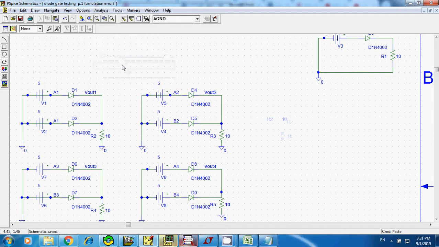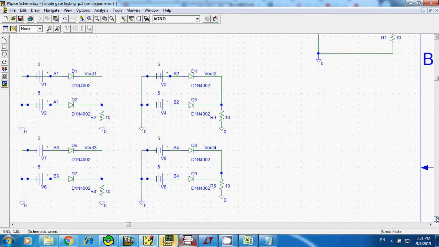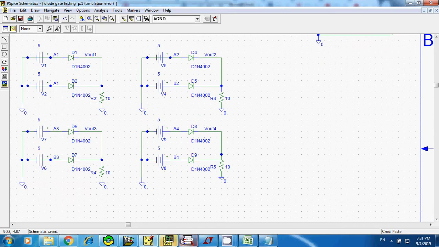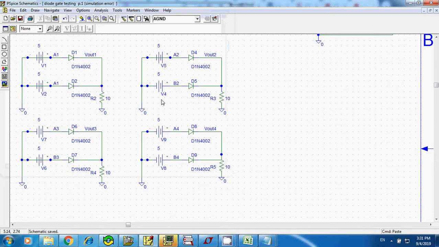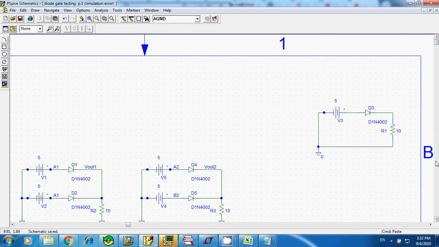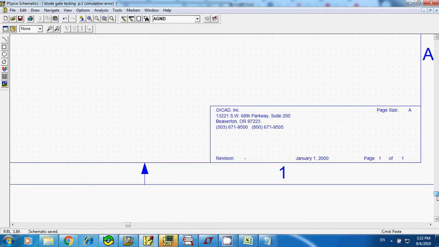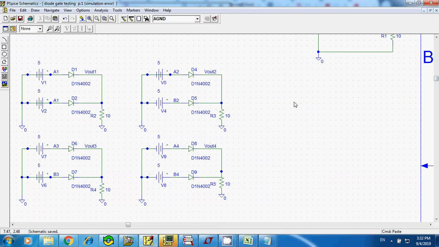Do analysis, simulate. Still have some error. I don't understand. Examine output. Voltage source or inductor loop before V2. Okay, so this specifies V2. Where's V2? Where's my V2? Oh, this is V2, just right here. What's wrong?